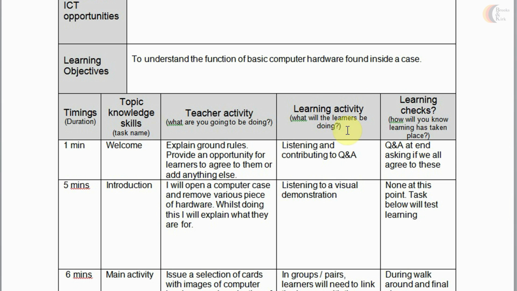What are the learners going to be doing? Well, they're just listening, and if they have got anything to add, then they will add that at the end with the question and answer session. It'll just be a simple question. Do we all agree with this? Yes or no? And we'll move on.